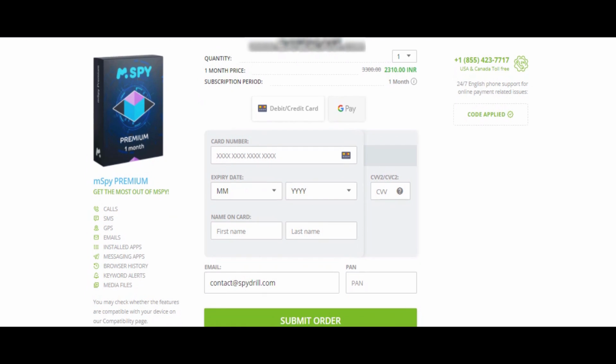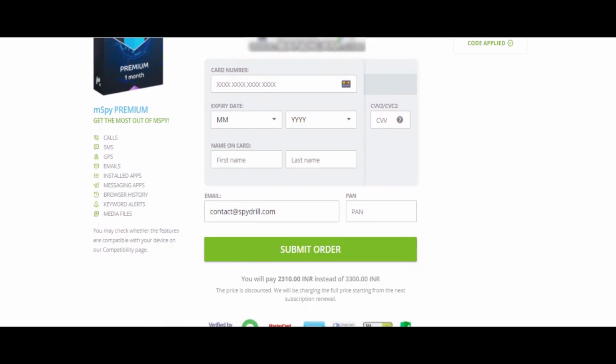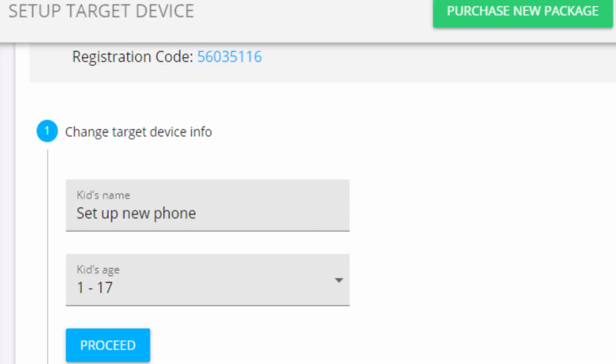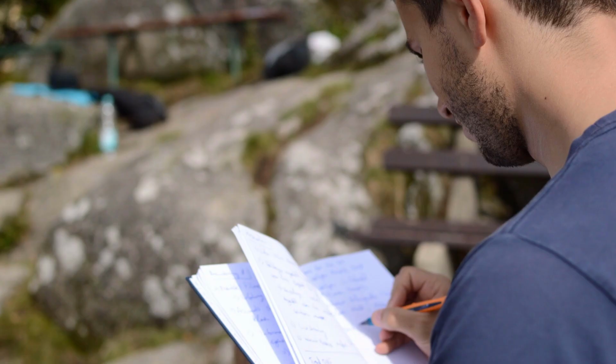After the registration is complete and you have purchased the service of mSpy, you will get your mSpy password and username. On the next page, it's time to provide some information about the target person, like the name and age of the teen, and also you will see the registration code. Save this registration code as it will be further required to set up mSpy on the target Android phone.